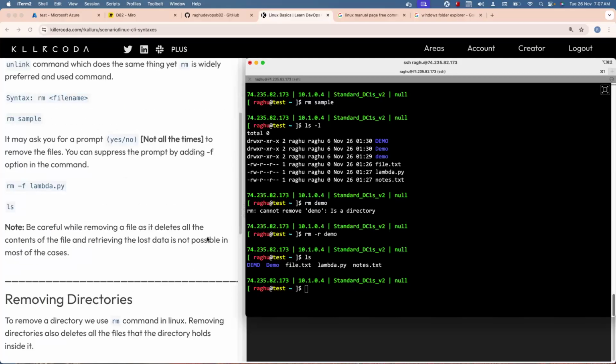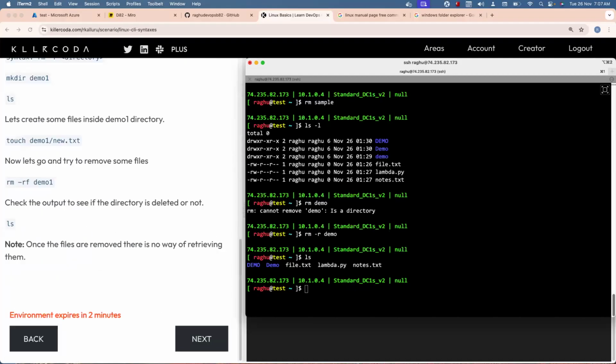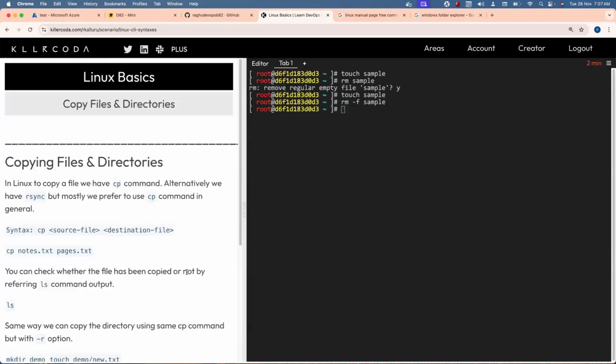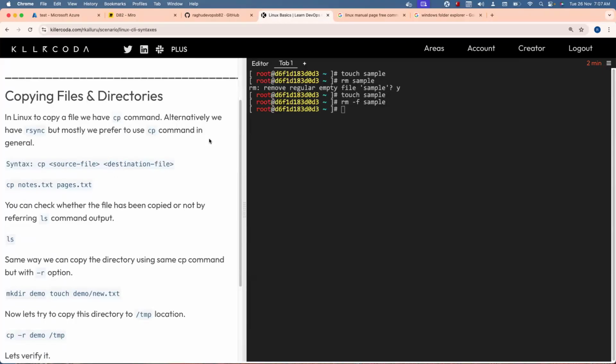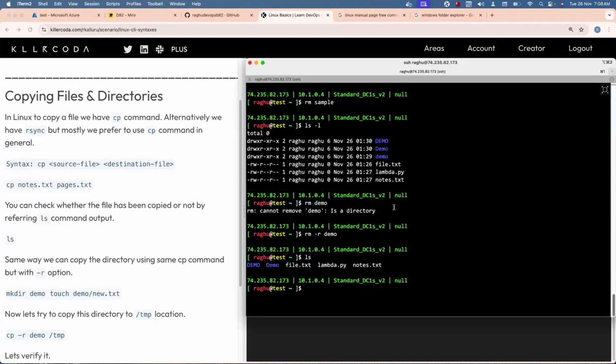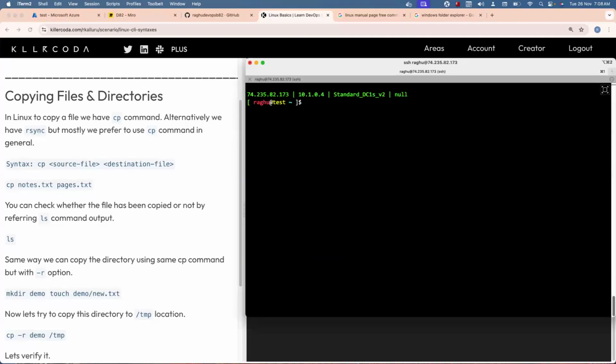All right. So the next we have here is copying the files and directories. Okay, I want to copy the files from one location to another location, or in the same location. So how do you deal with that? It's going to be the cp command. Okay, the command is the cp command.